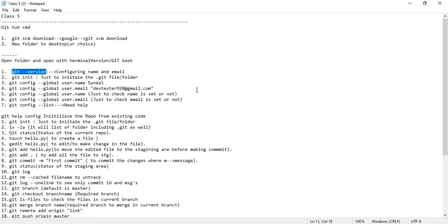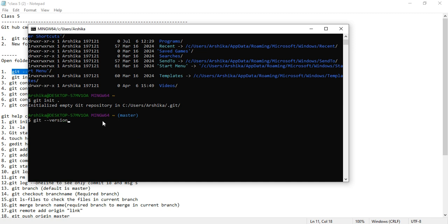Here I have listed some of the basic commands which we use on a regular basis. Please have a look. I have already installed Git on my local machine. If I want to check the version of Git installed on my local machine, this is the command: git --version. If I enter this command, this is the version, 2.46.1. It is the version which has been successfully installed on my local machine.